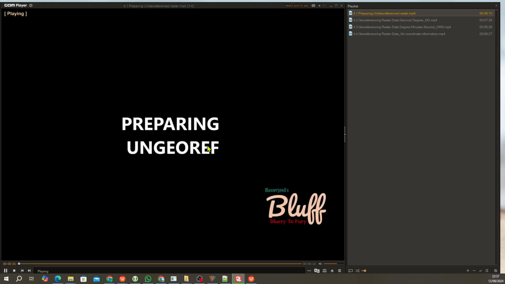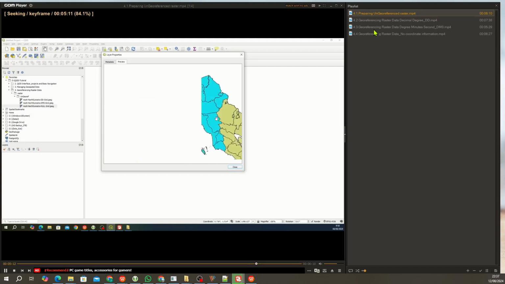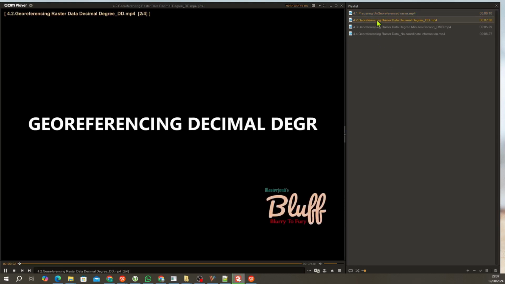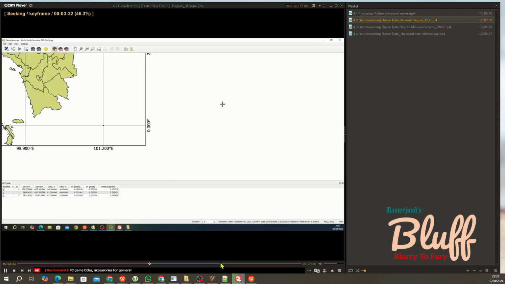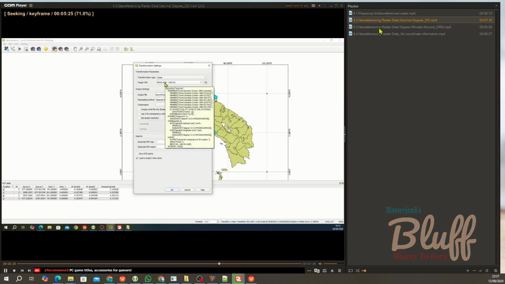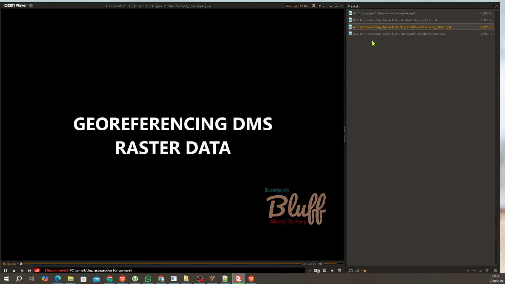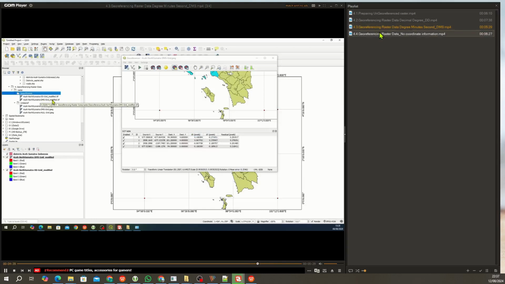Now take a look at our section 4. We have preparing the georeference data first. And second, we have georeferencing raster with decimal degree. And next, we have georeferencing raster data degree minute second. And the last is georeferencing raster data no coordinate information.